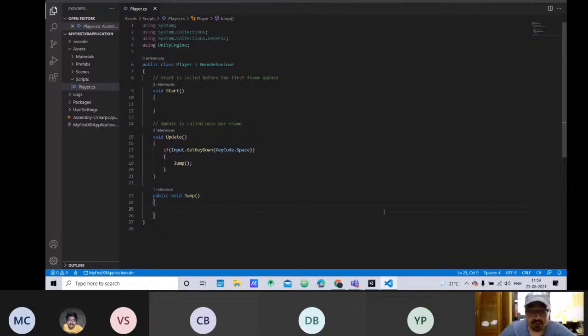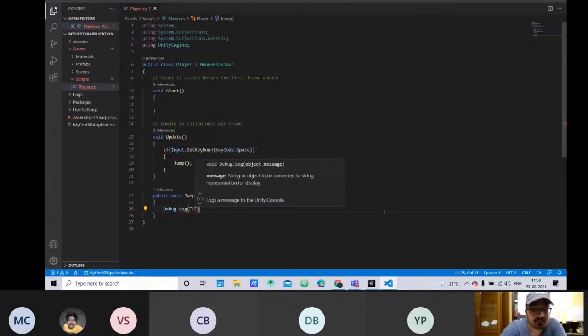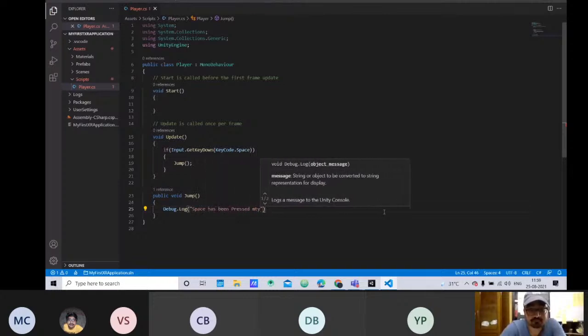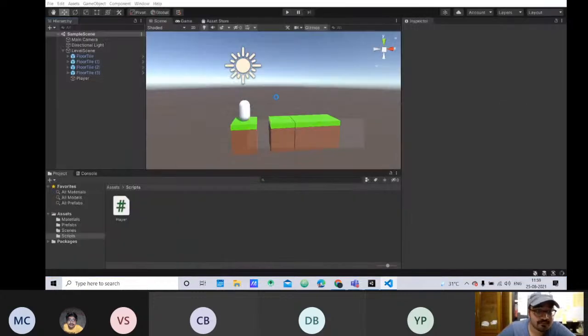Inside of this, for the first part, let's go ahead and print a debug statement because we want to see if this part of the code is actually working. The way to do that is to write Debug.Log. So this is used to log a message to the Unity console. And I'm going to put a string: "Space has been pressed, my friend." And let's not forget the semicolon, and that is done. Save this script and come back to Unity.